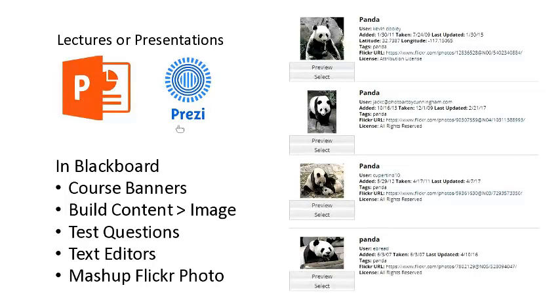In your Blackboard course, you can use them in course banners at the top of your course. You can create your course banners in PowerPoint. That's actually what we recommend here. Just create a long, narrow image and add it into your course banners. You can add them in by building content and just selecting the image.